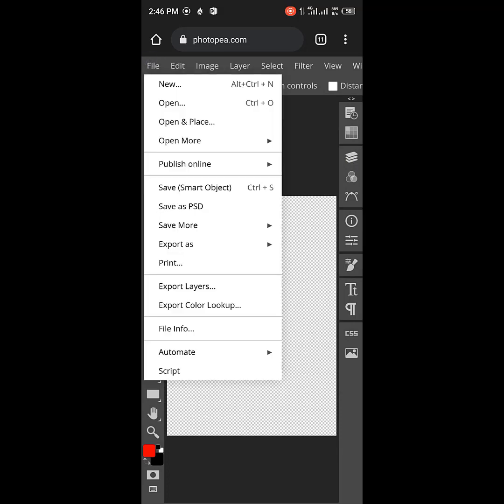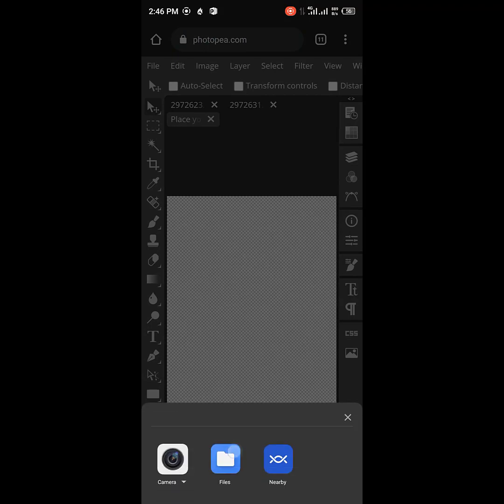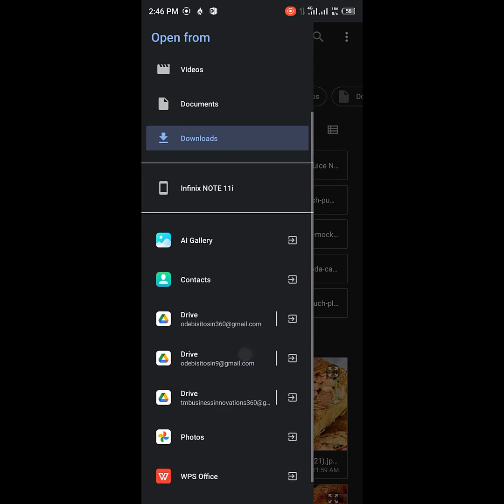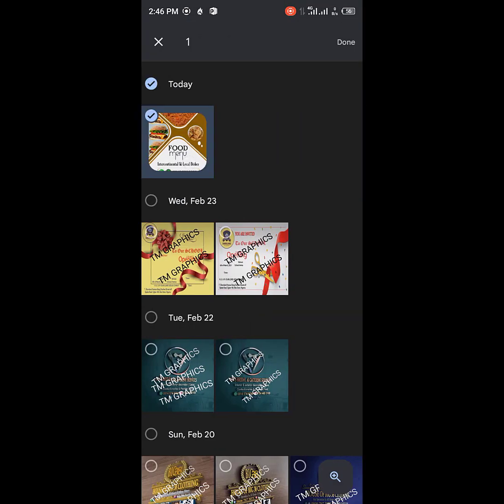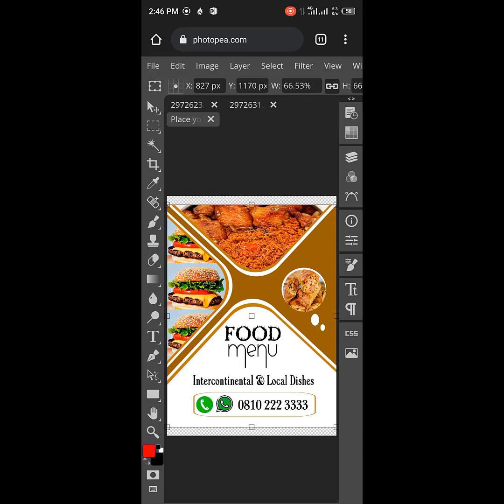So I'll click on my file, then I'll click on open and place. Don't forget, then you will locate where you have your design. Okay, I have my design on PixelLab, so I'll just select that very quickly. It loads up. Once it opens up this way, I'm just going to expand it.